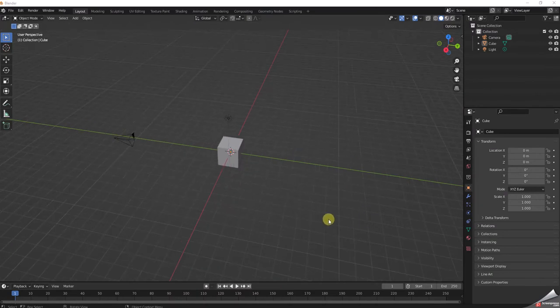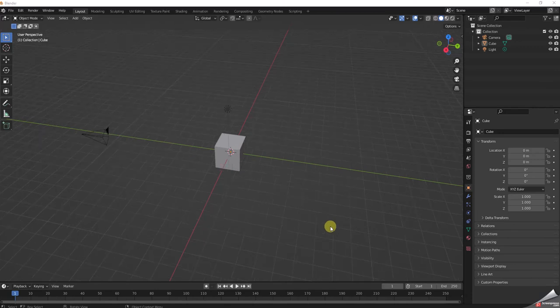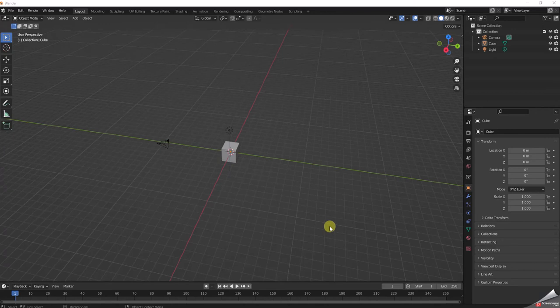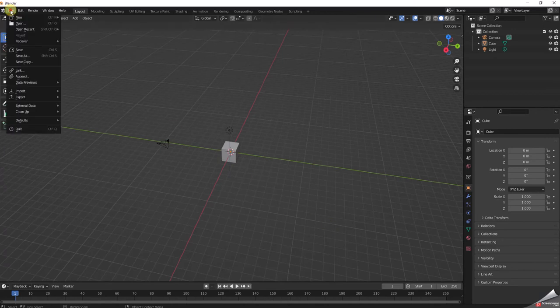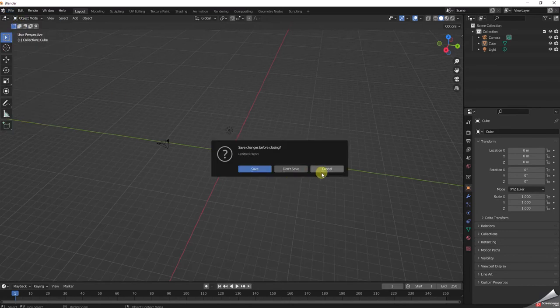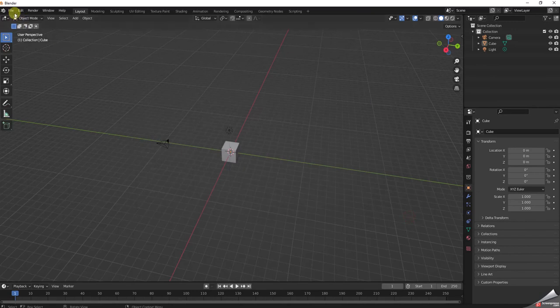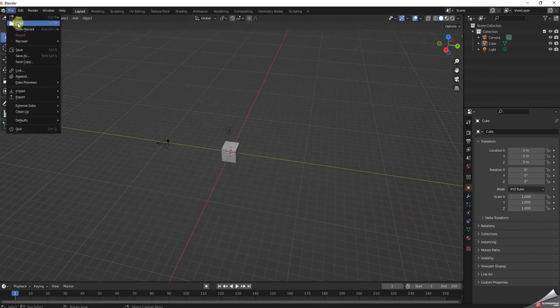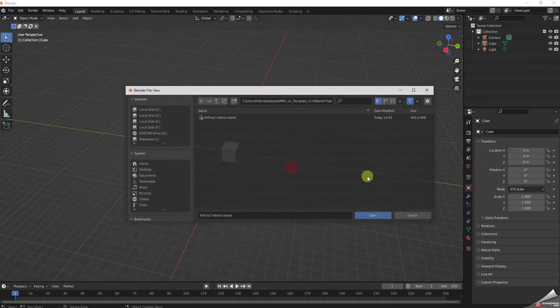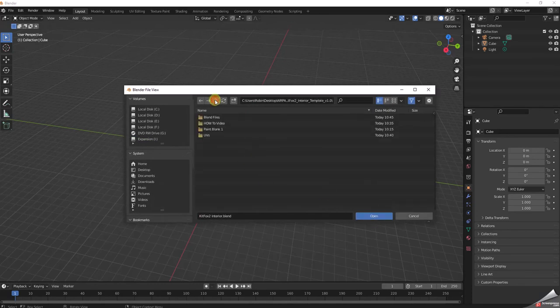And what I'm going to do right now is open up a template so that you get an idea of what we're doing. I just redid a set of templates. I'm going to not save, cancel. I want File, Open, don't save, and take my arrow key and go up to the blend files. Let's see, I'm already on that.